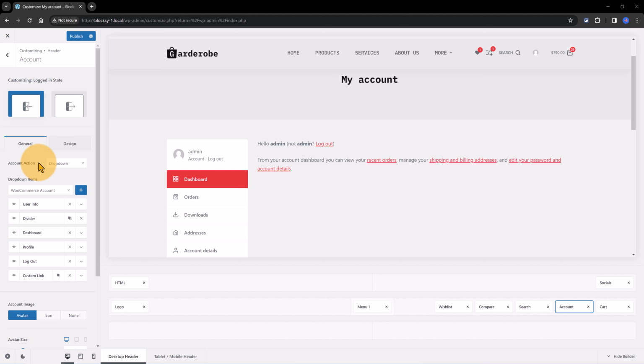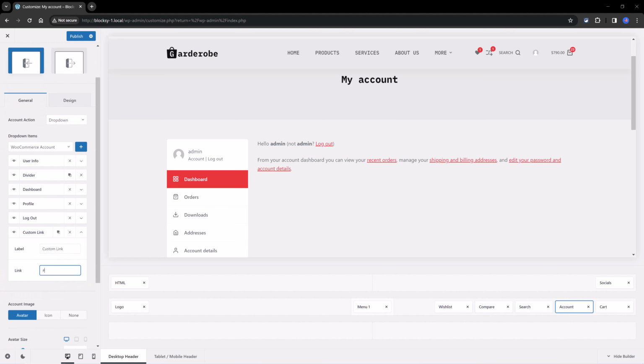And with this new release, we now have the option to set the account action to be a drop-down instead of menu links. And immediately below, you will define the menu items to be displayed within the drop-down menu. This custom link redirects the user to whatever page you determine. And you define the page you wish to redirect to by opening this down arrow, and here you should provide the label and the web link.